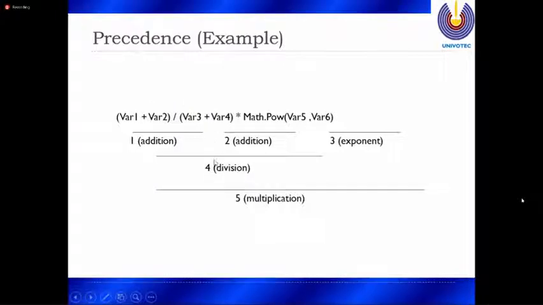Then the fourth, like we can divide this result to this result. Then after that we can multiply. Already we got something. For example, variable like power, like Math.Pow, variable 5 and variable 6. We can get some results here. Then after we do the division, after divide, then lastly we have to do multiplication. Get this division result, and multiply by this power of this variable.